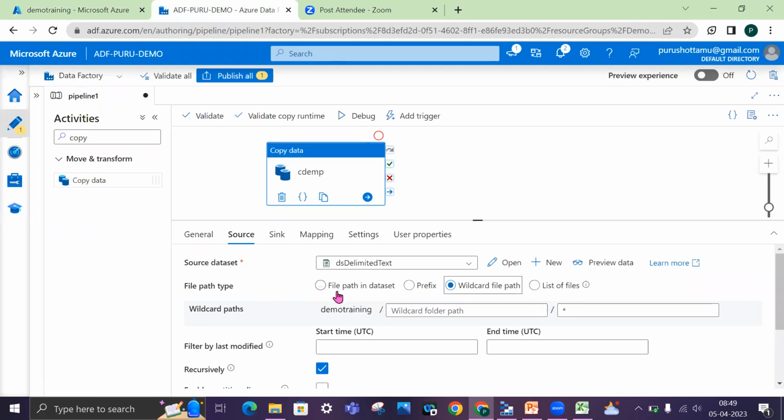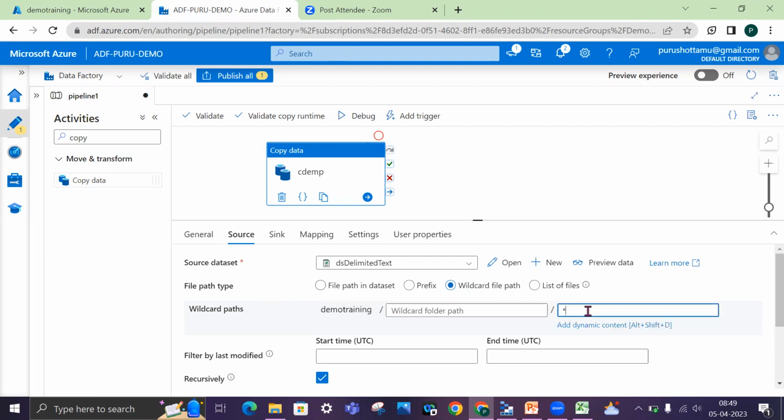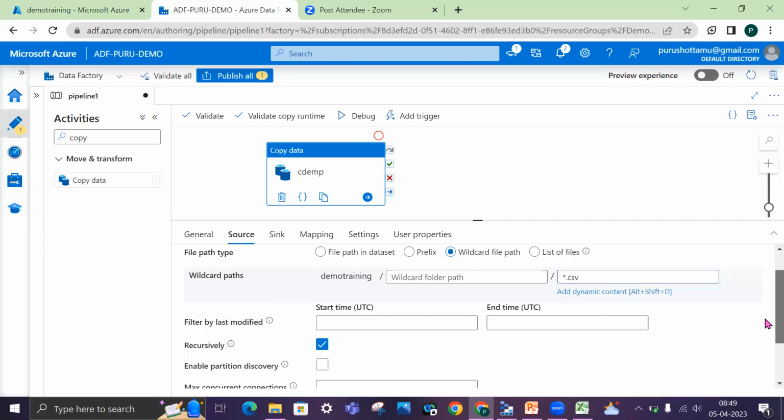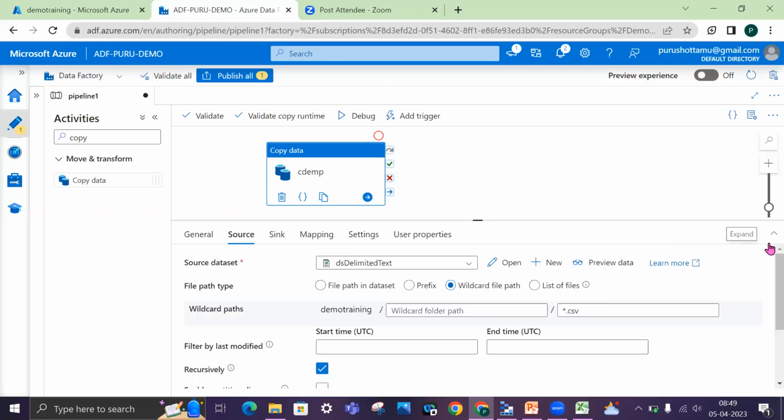Right. So in that case, what it shows is I can use the wildcard file path, which means I can mention which file I want. For example, I want to process CSV, so I can give star.csv. So what will happen in that case? It only looks for the CSV file. So we can specifically give the file name also, right? If there is one file, you can give just the file name.